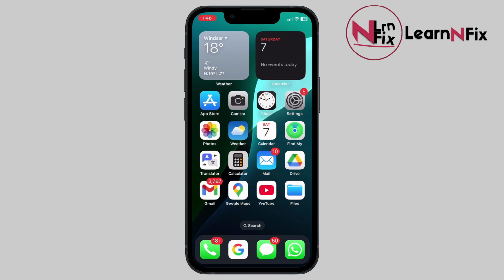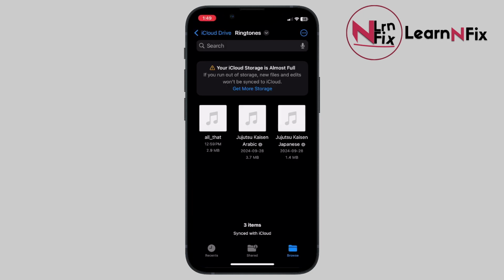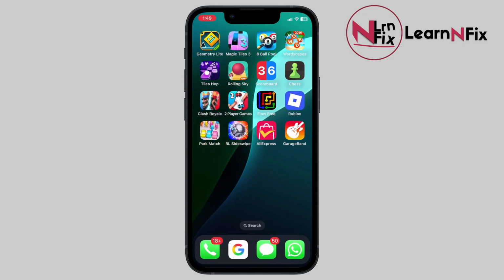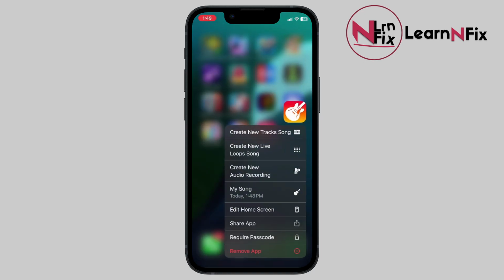The second thing you'll need is the song that you want to set as a ringtone. I have mine set in my Files app. As you can see, it's called All That. So once you have all of this prepared, you can now go to your GarageBand, tap and hold on it, and then click on Create New Audio Recording.